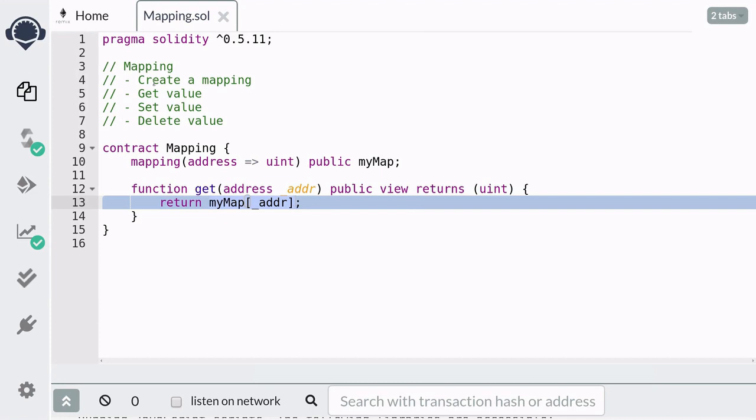Now, unlike an array, you would never get an error from accessing a mapping at a key, even if the mapping at the key was never set. If the value was never set, then Solidity will return the default value. In this case, it will be 0.